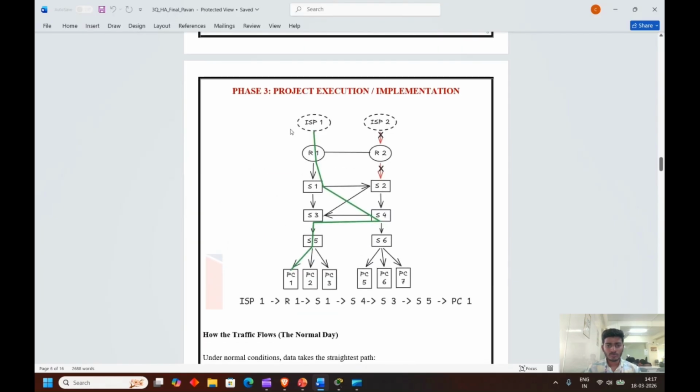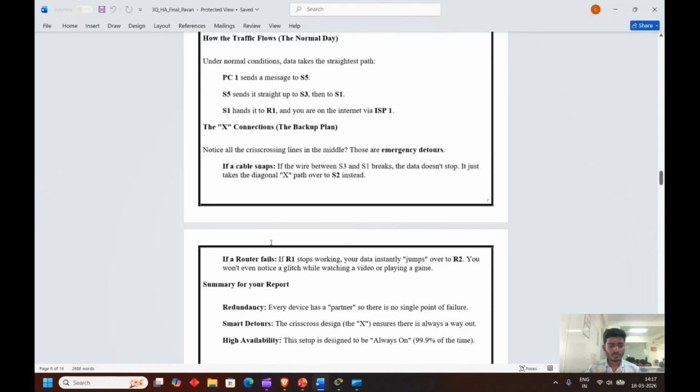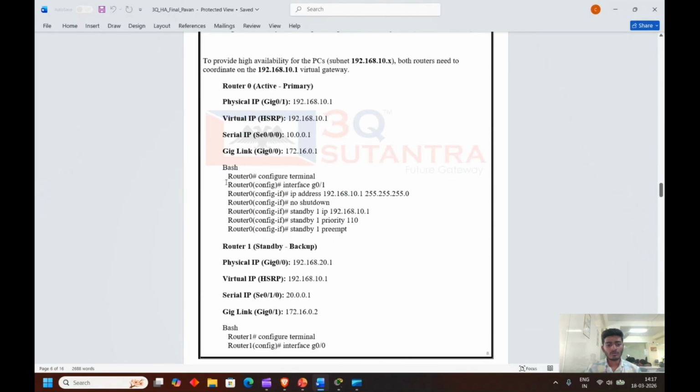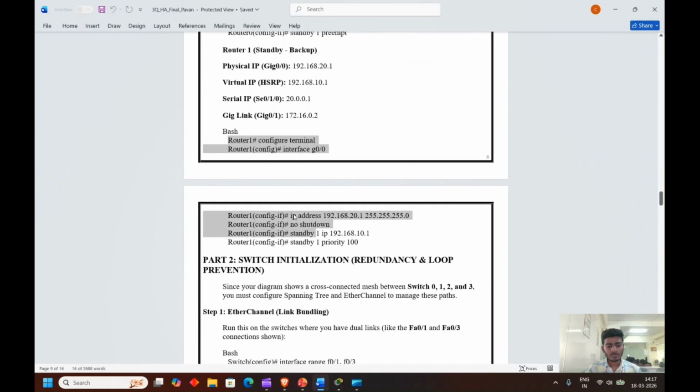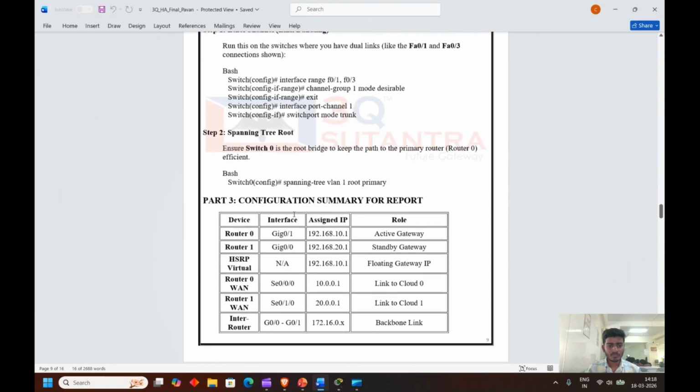Phase three is project execution and implementation, where you can see how the data flows from one switch to another switch and routers, and reaches the ISP cloud when the second router is turned off. And these are the configurations which we entered in the routers and switches.